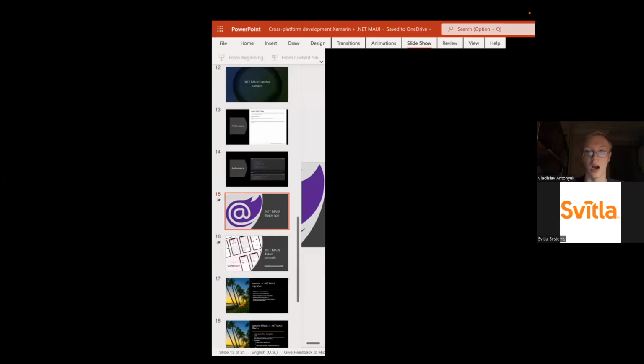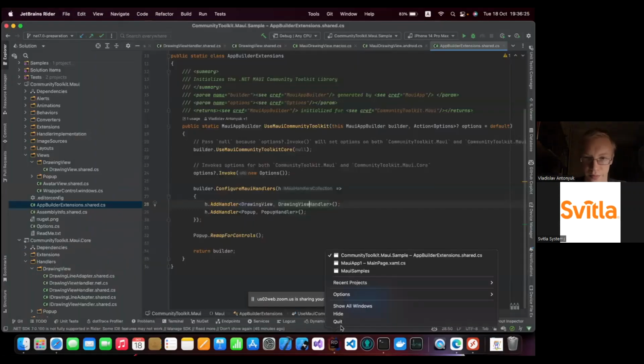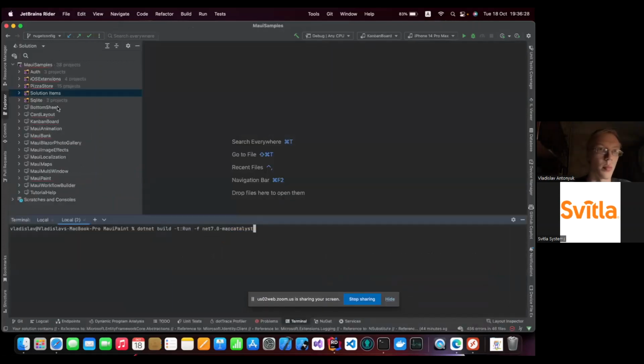So let's see how it works. For example, let's switch to Maui samples lib, and let's start, for example, this application.